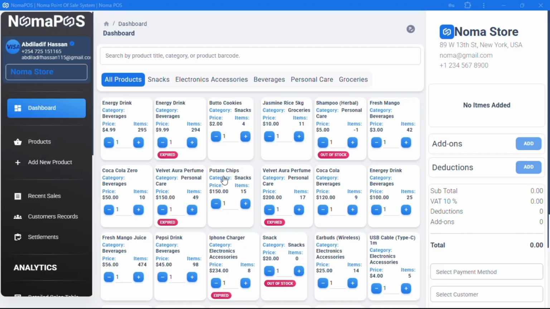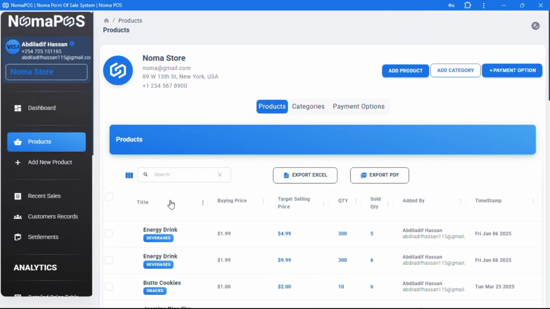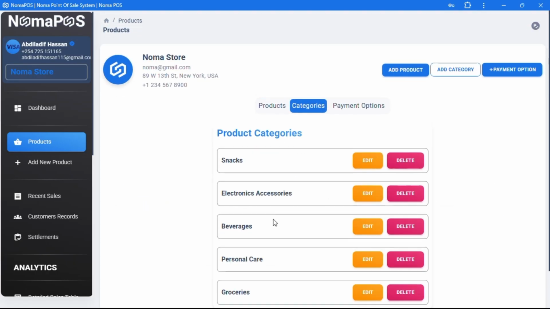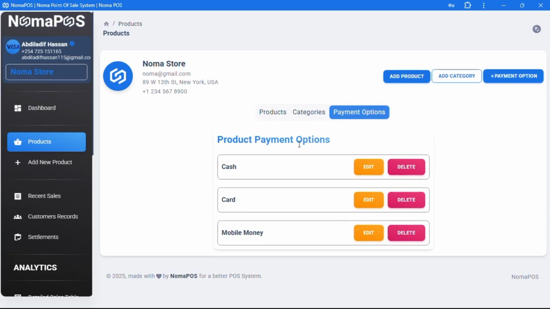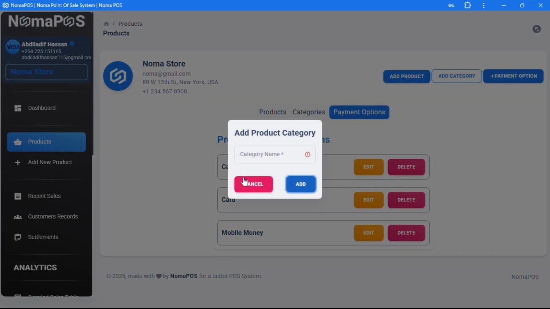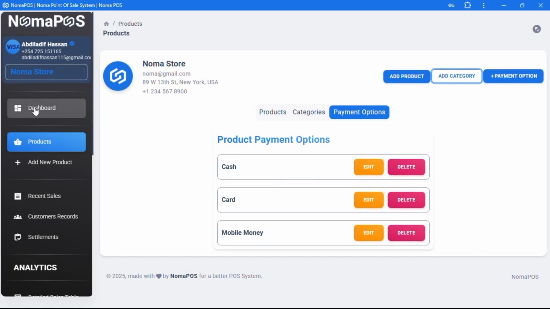I have more products here. I have an active subscription, and now we can use this account for the tutorial. I have enough products in this account. So for the categories, I have these categories. For the payment option, I have these payment options. And NomaPOS is a standalone POS, so these payment options are just for analytics.